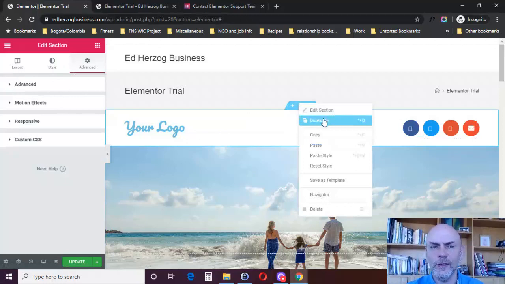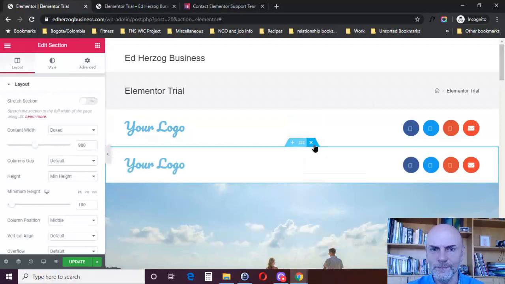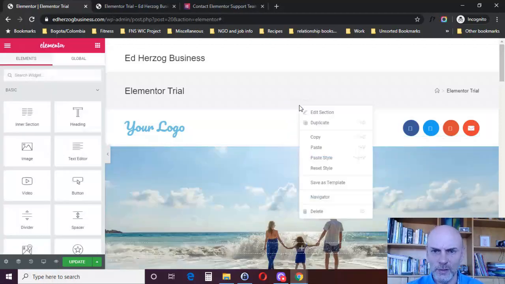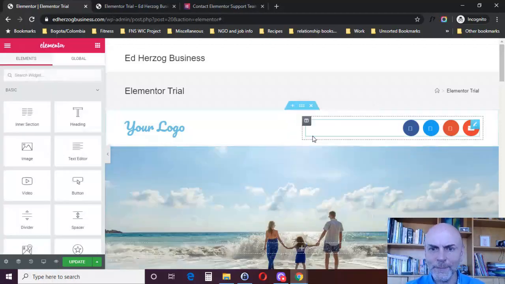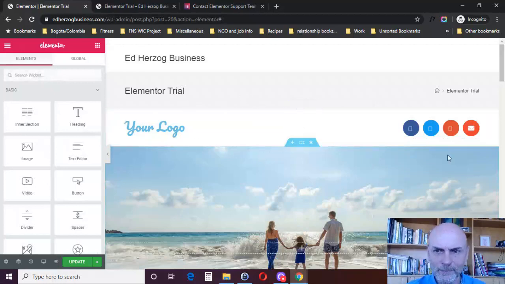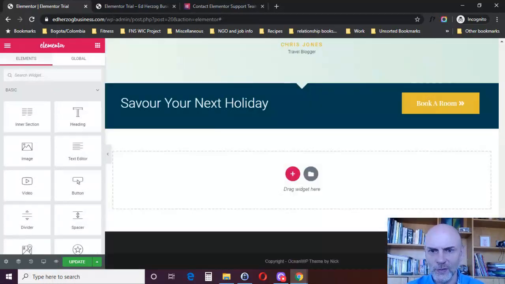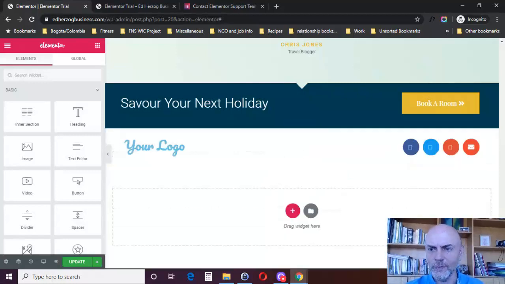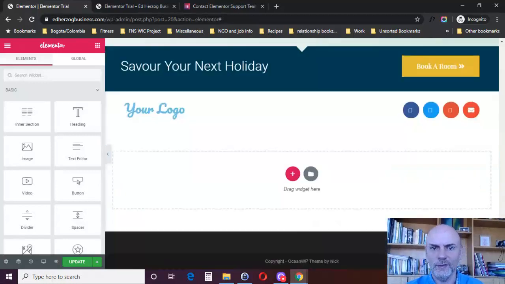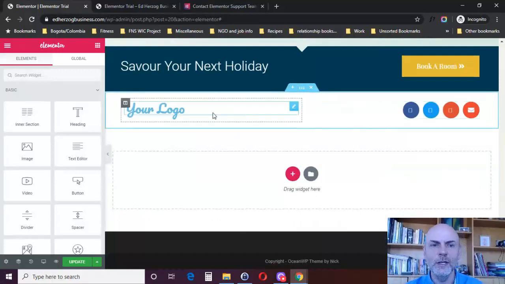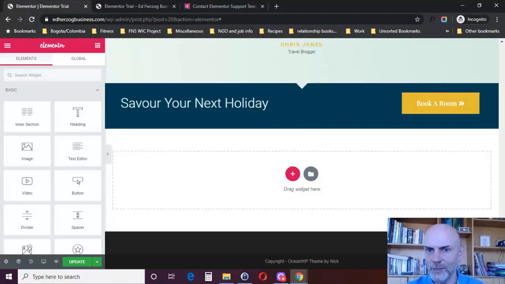You can duplicate it. So you can click on that and duplicate the section. You can copy it and then paste it somewhere else. So you come down here and paste and boom. Now we've got that in two places on the same page. So if there are elements that you want to have in two different places within your page, you can do it that way. It's a very easy way to do it.